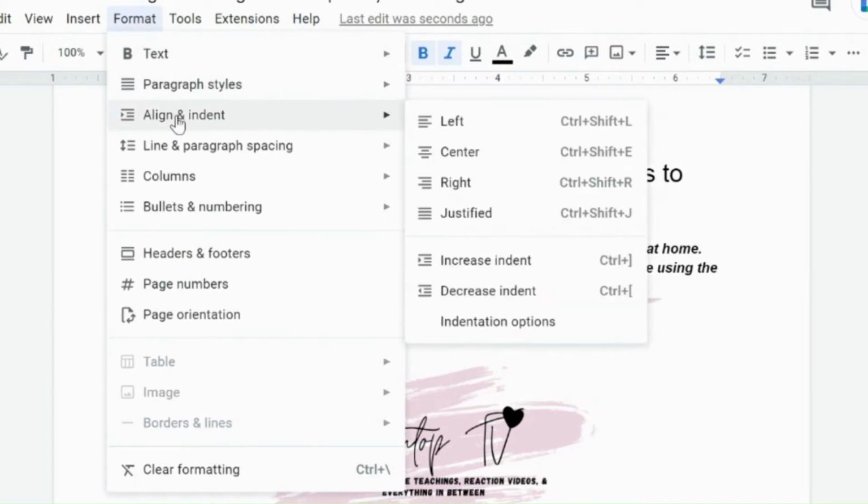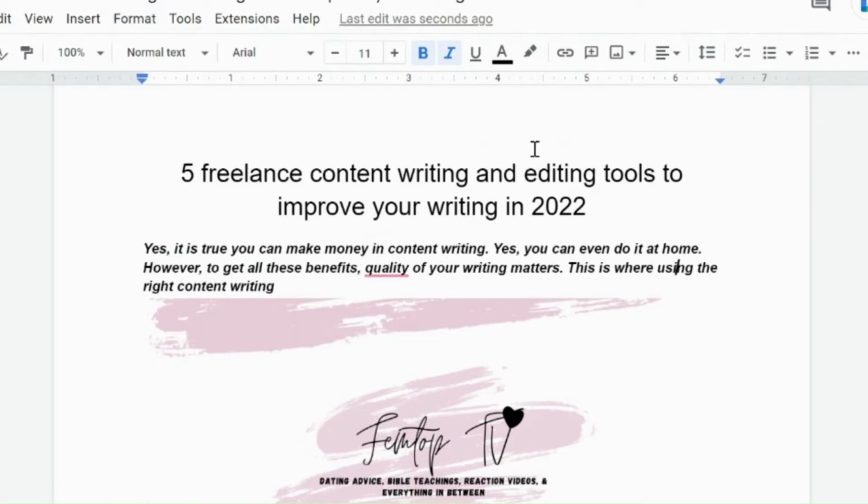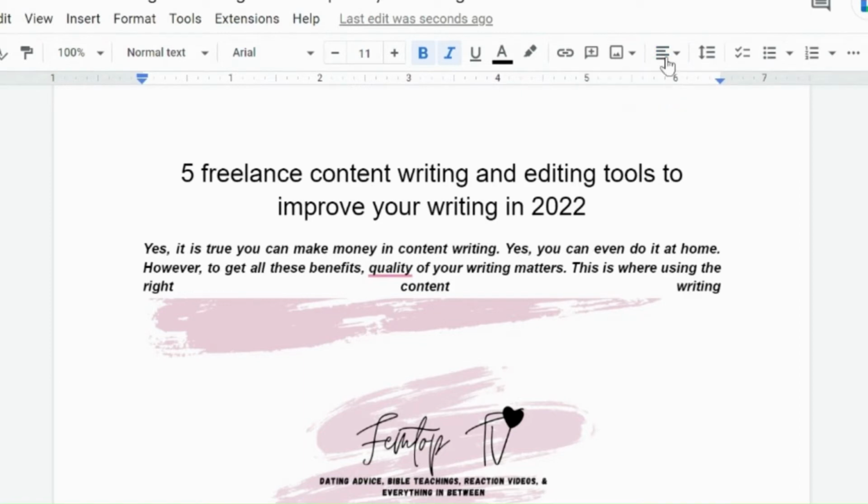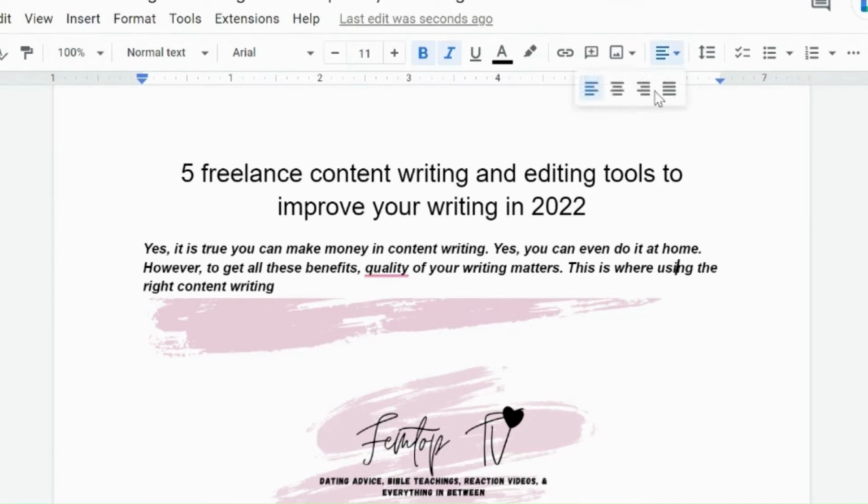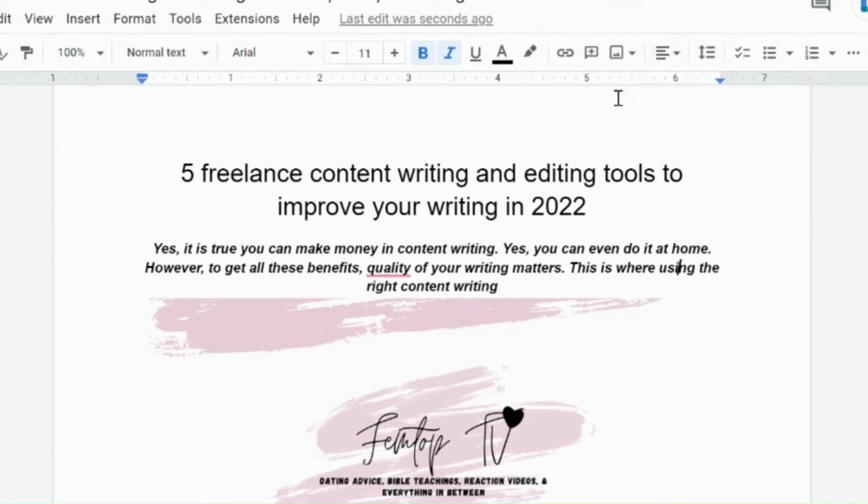You can align and indent your text as you want. Now this is left justified. You can also do that here. You can make it full justification, left, or center the text as you want.